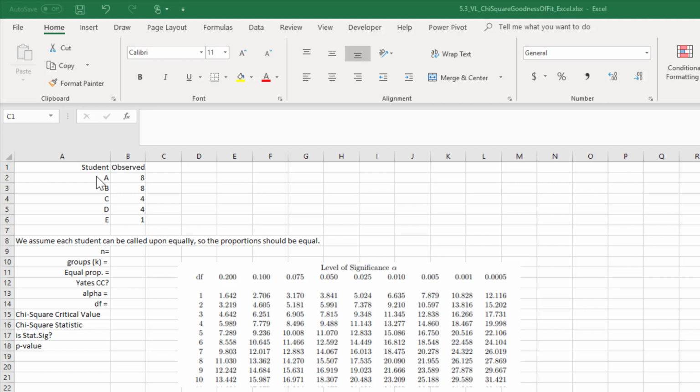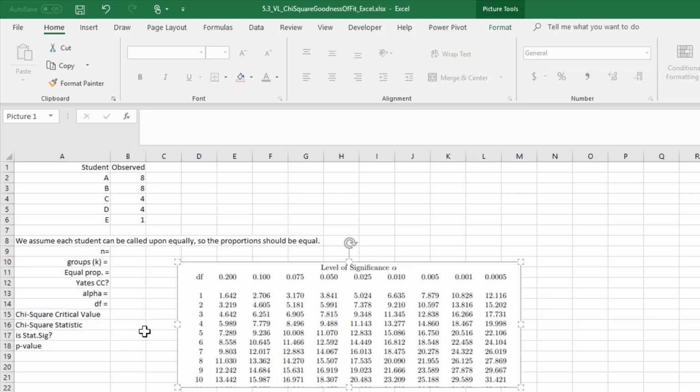So we have students A through E, and I already have them loaded up into Excel in column A, and I have in column B the number of times we observed those students being called upon. I've also, just for the sake of time, filled out a bunch of little helper cells of information that we're going to reference to help us work through it, and I've included a screenshot from a chi-square critical table. So let's go ahead and get started.